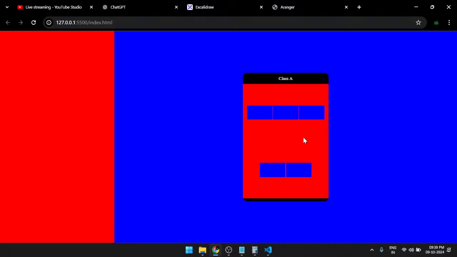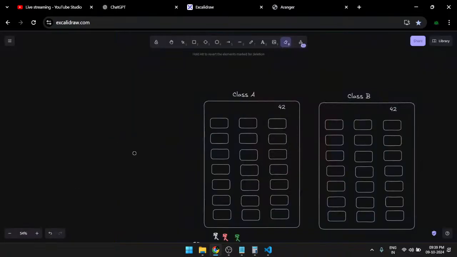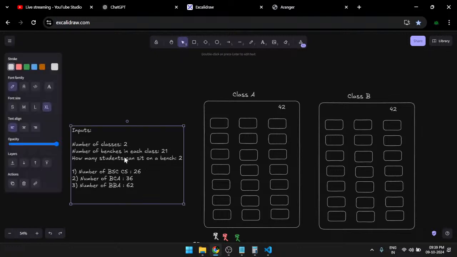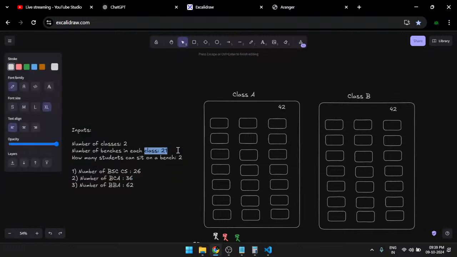This number will depend on the number of rows and columns that you have in a class. So okay, I thought I had deleted that, but it's the number of benches in each class. Then we want the number of rows and columns.